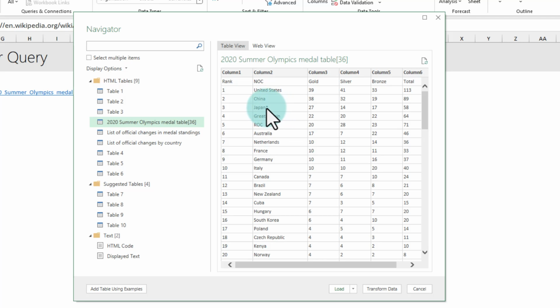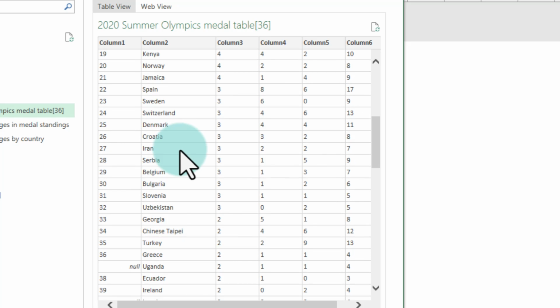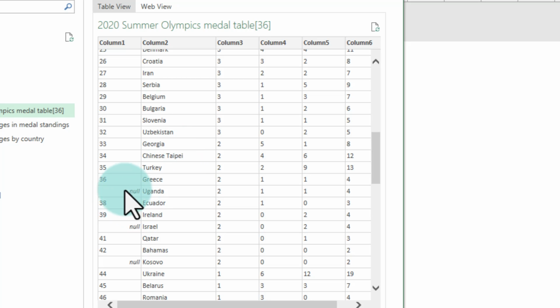For example, Japan has an asterisk next to it because it's the host nation. Likewise, there might be some other options here, like null values for all of these countries where they have shared the rank of the medals. So for example, Greece and Uganda have the same kinds of medals, so they're both tied for the 36th space.